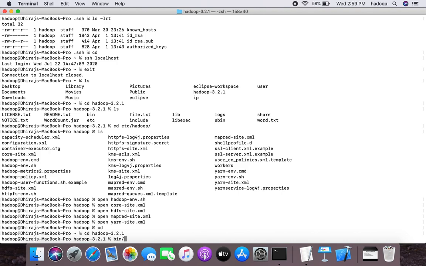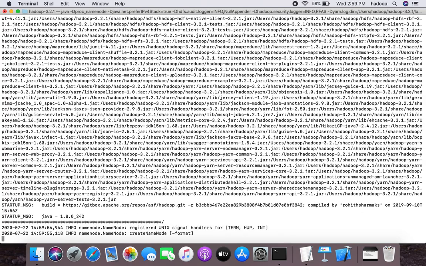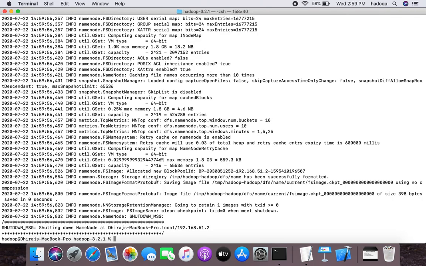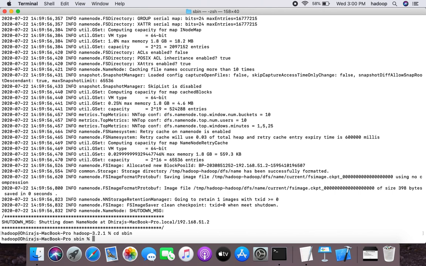To format, this is the command: bin/hdfs namenode -format, and this will be formatting again. It's done, okay? So after the name node is formatted, just go to sbin, cd sbin, and here what we'll do is ./start-all.sh.